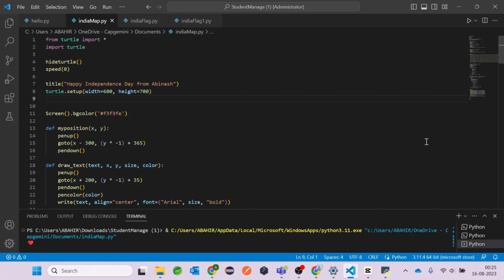So yesterday was Independence Day and I celebrated it in a different way. I created this graphical user interface using Turtle and Python, and I created the India map and shared it across all my social media. So that's how I celebrated Independence Day.